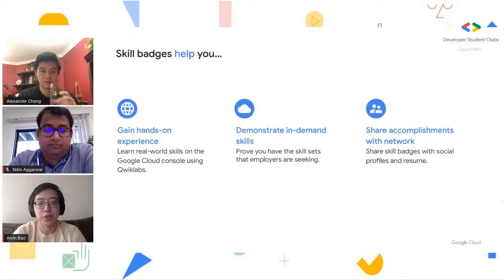So I'm sure everyone is wondering, what are skill badges? Skill badges are gained by completing a series of hands-on labs, including a final assessment challenge lab to test your skills and earn a Google Cloud skill badge to share with your network. A challenge lab is a scenario-based lab where you have to take the steps to complete the task. There are no instructions and you rely on what you've previously learned.